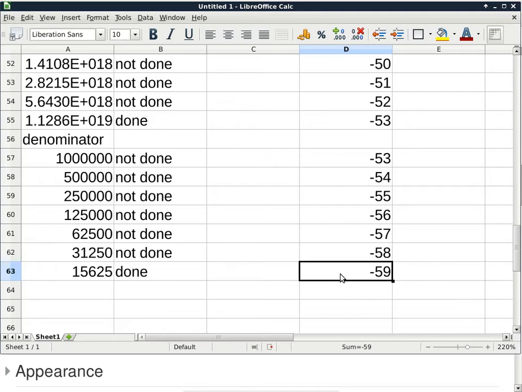Yep. If you were adding to the exponent, why is it decreasing? I'm subtracting, not adding, because I start off with a larger denominator. Oh, I'm going to halve the value. So I'm going in this direction, not.